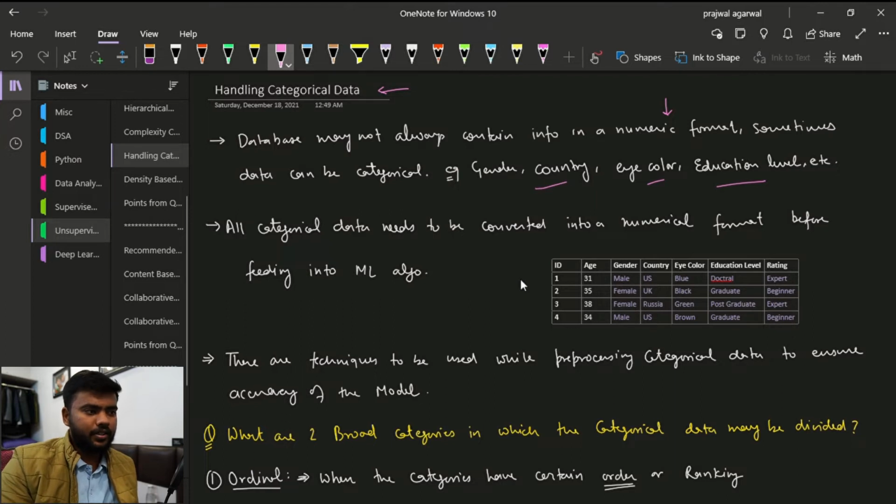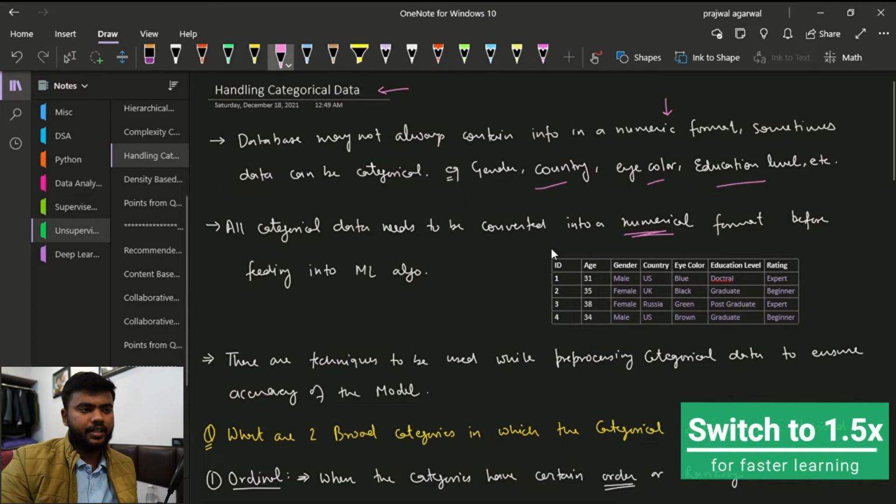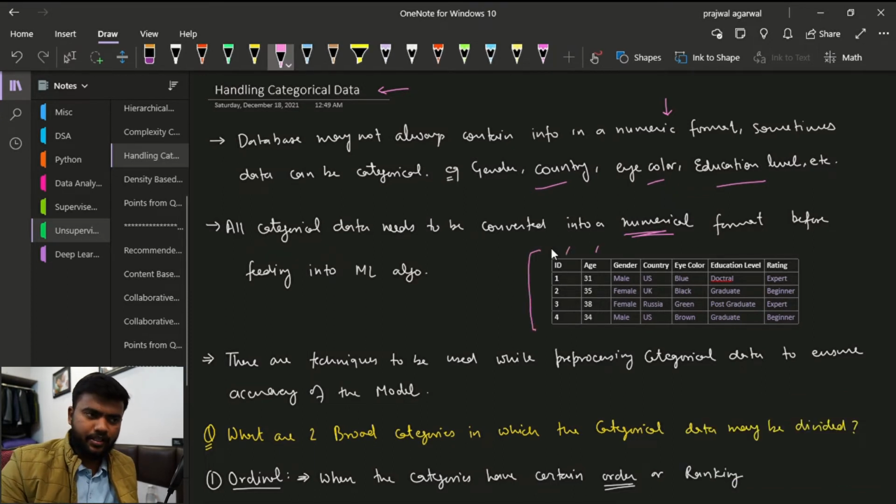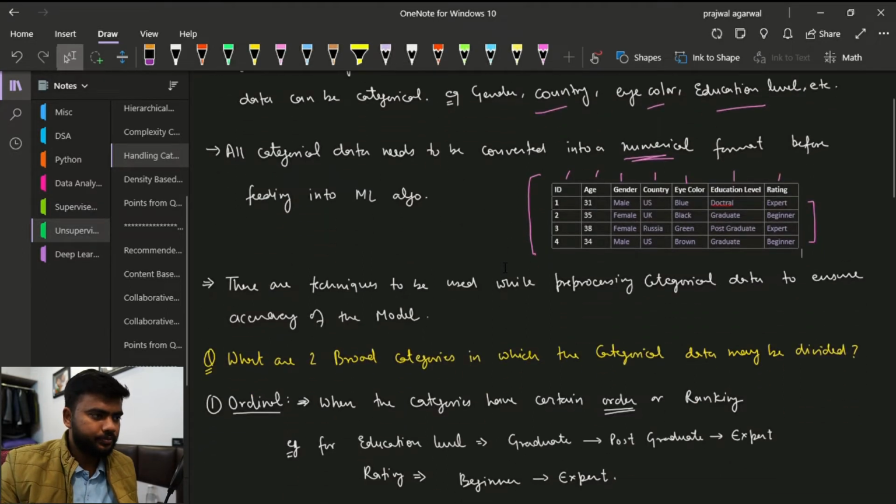Now, all the categorical data needs to be converted to numerical format before we feed it into the machine learning algorithm. So how do we deal with that? For example, we have this sample data. In this we have ID and age, which are numerical, but we have categorical data as well: gender, country, eye color, education level, and the rating. If this is data about software programmers, the rating might be expert or whatever.